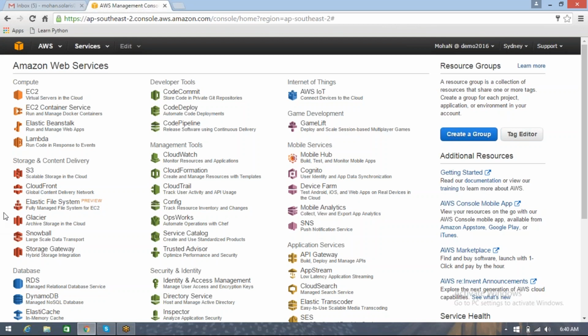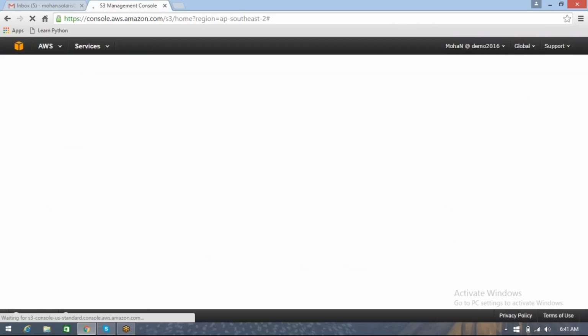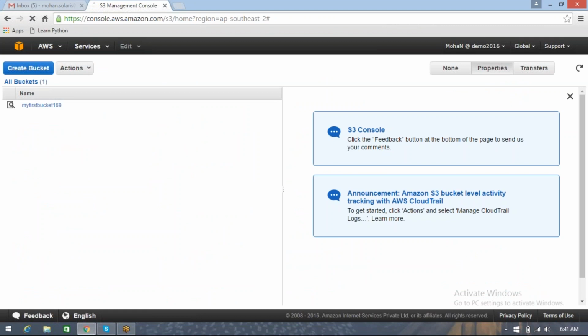So we were talking about S3. What is S3? Bucket, it's a container. S3, like we can store things. It acts like a Google Drive. Yeah, it's a storage service.